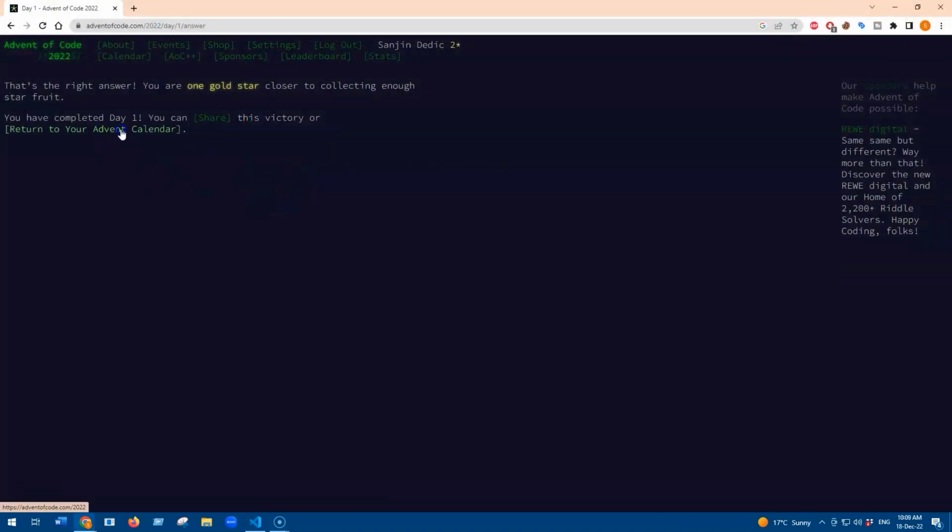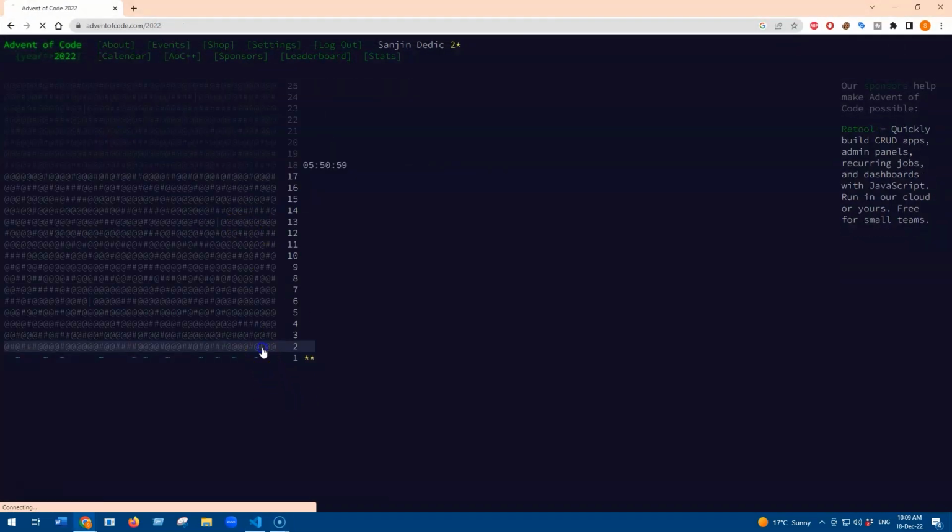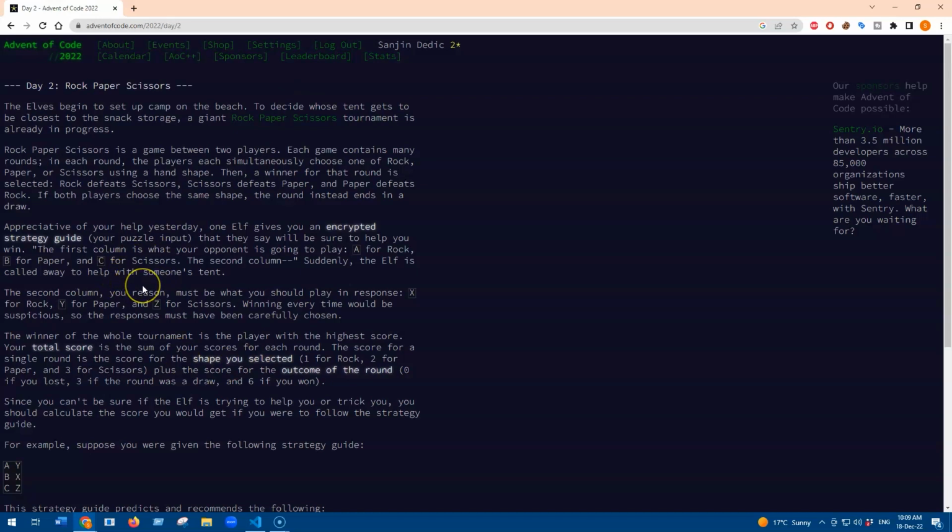All right, let's mosey on today to rock, paper, scissors. The elves begin to set up on the beach. They decide whose tent gets to be the closest to the snack storage. Rock, paper, scissors tournament is already in progress. Rock, paper, scissors is a game between 2 players. Each game contains many rounds. In each round, the players simultaneously choose rock, paper, or scissors using a hand shape. Then a winner of that round is selected. Rock defeats scissors, scissors defeats paper, paper defeats rock. If both players choose the same shape, the round instead ends in a draw.